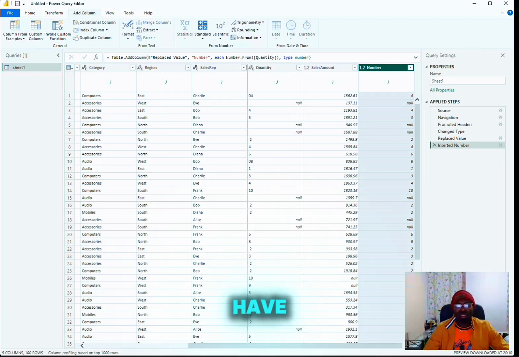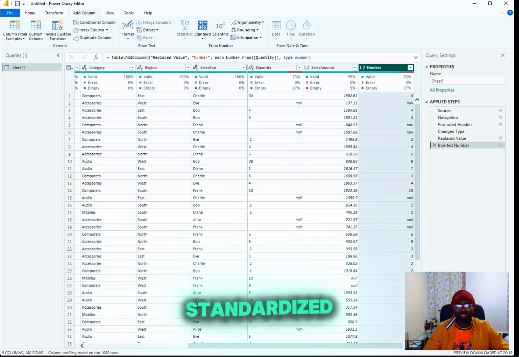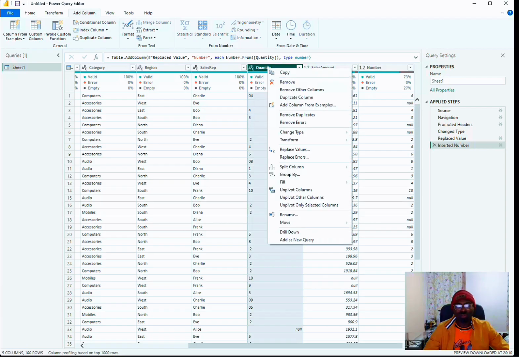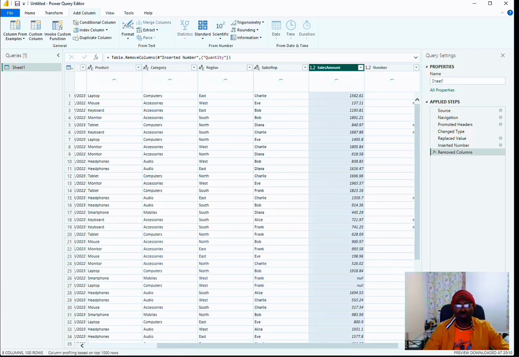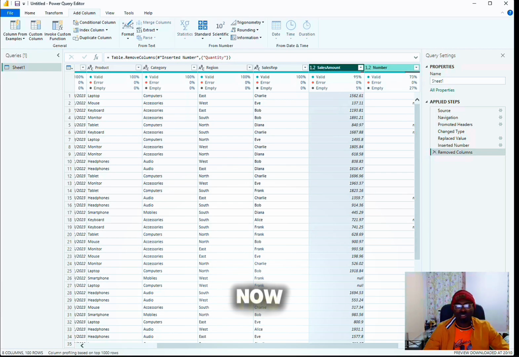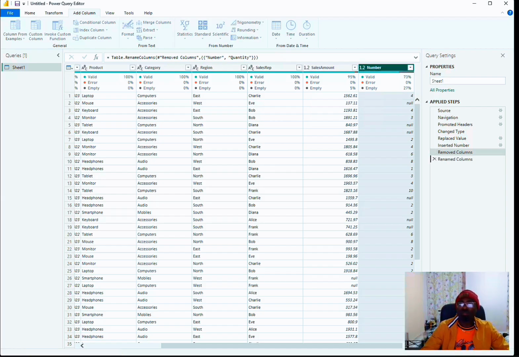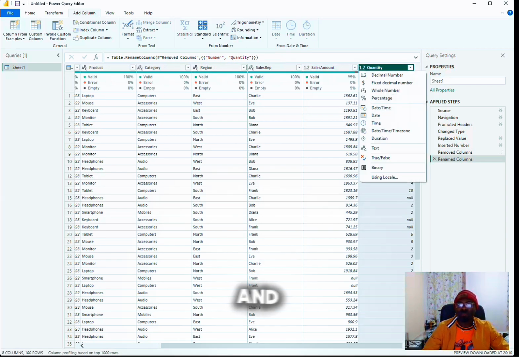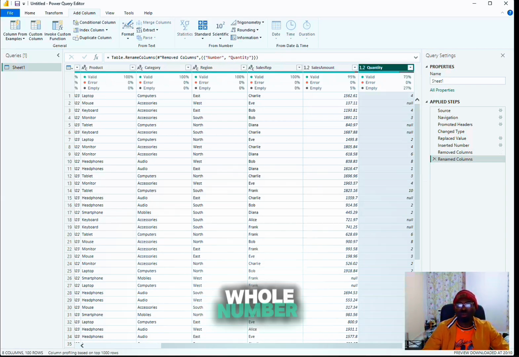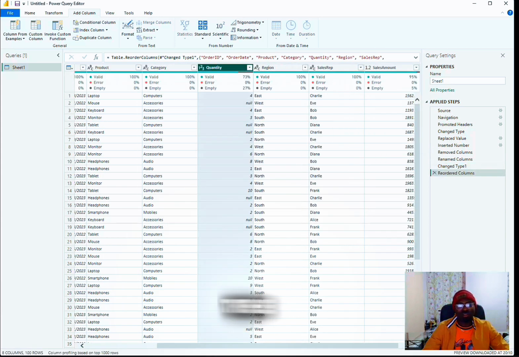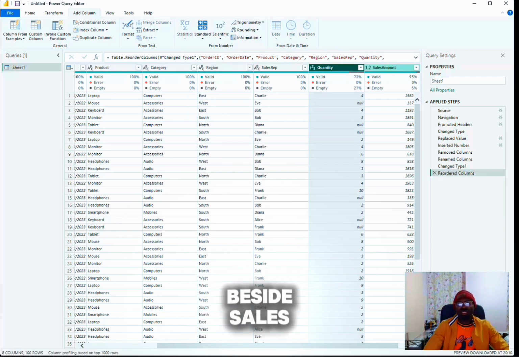Now that we have a column that is more standardized, we can discuss this column. Now I'm renaming this to quantity, and I'm changing the data type to whole number because that is what makes sense. Now I'm bringing it here to the previous position, so we have quantity beside sales amount. Good.